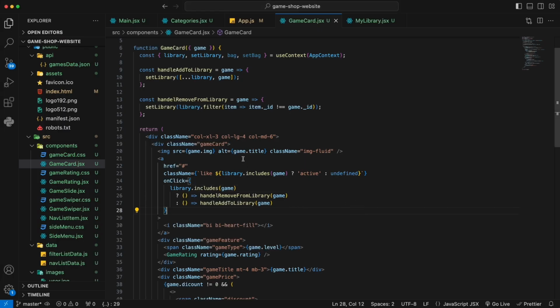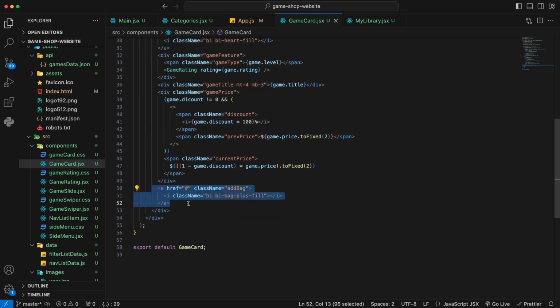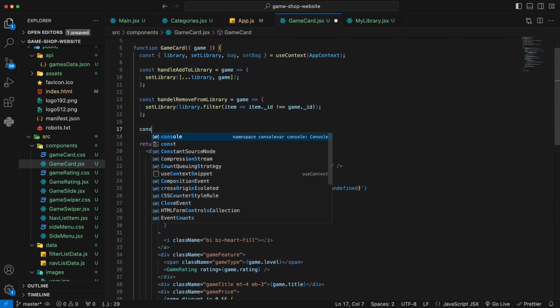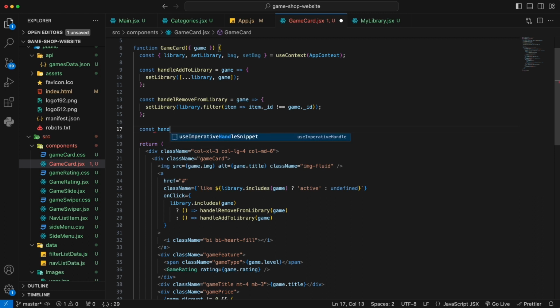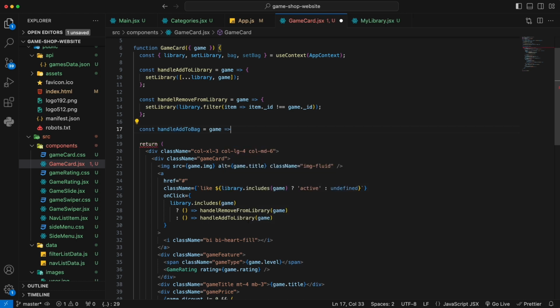And the first step is we're going to create an add function similar to this add library. If you want to do it yourself, you can pause the video now and try it on your own. Otherwise, I'm just going to be typing in this button. This is our add bag button. We're going to type in that add to bag function. So right below that library, we say const handleAddToBag equals to game, because we're going to take the same logic, except that we change the array. Instead of using the library array, we're using the bag array. And then that one equals to that.